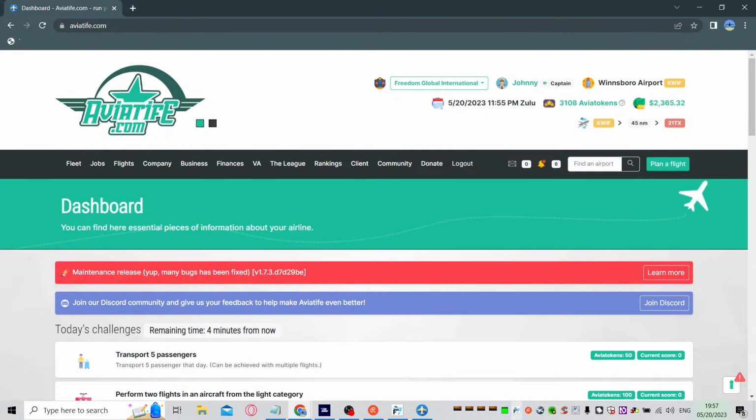So Avia for aviation, Avia tokens for every flight you do, and it lets you get certain things with those tokens. So when I get 5,000 Avia tokens, I can actually buy an airplane with them.